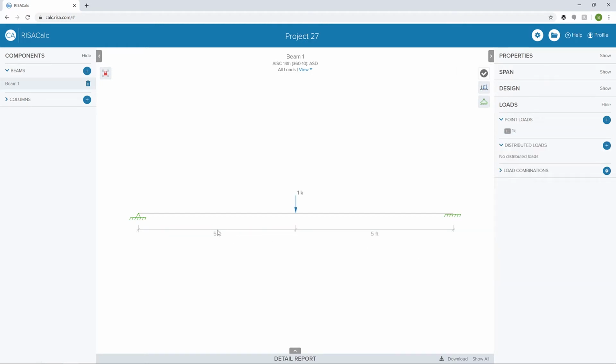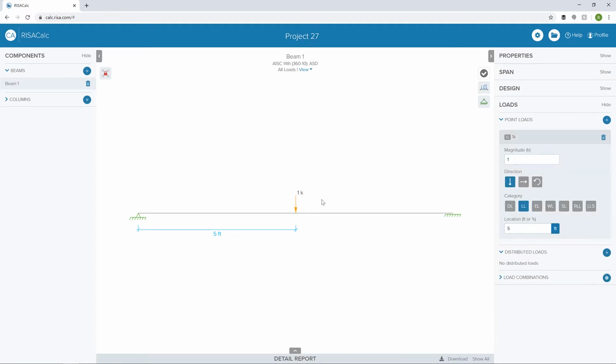And then if I go ahead and select one of these loads here, I can actually see the dimensions and go ahead and make a change to that. So maybe I want to change this magnitude to 1.5 kips.